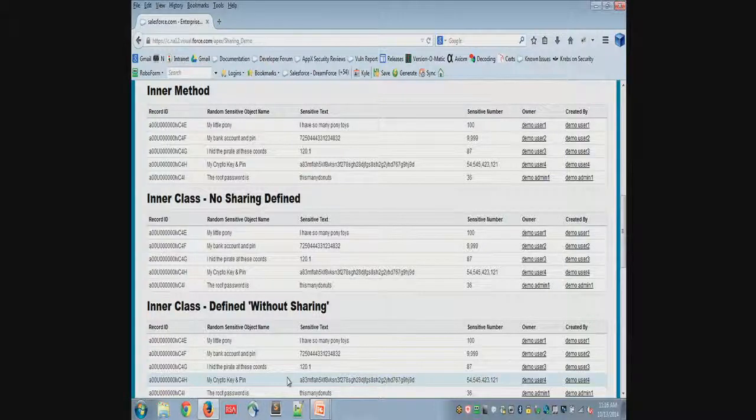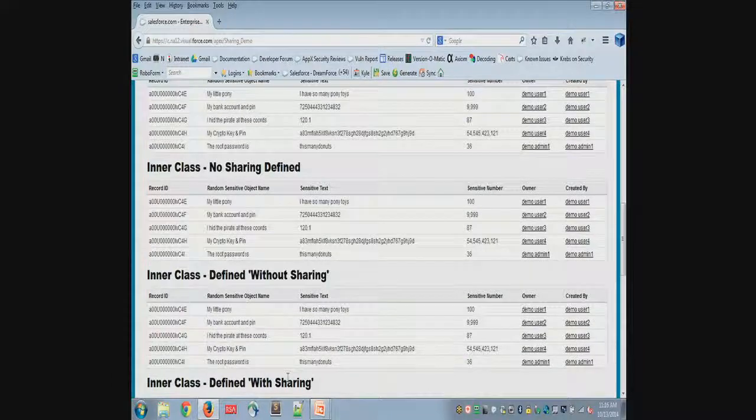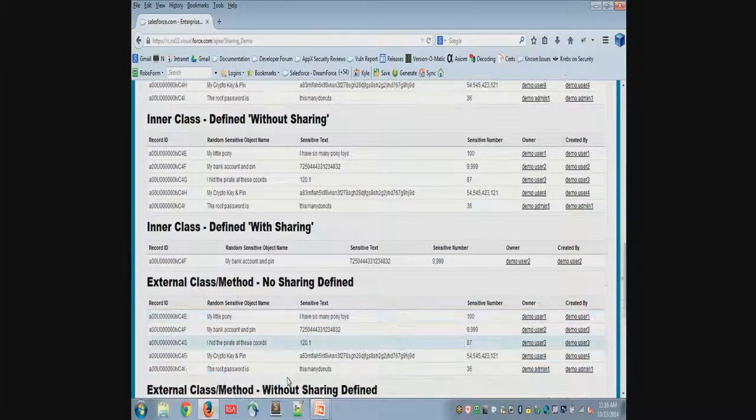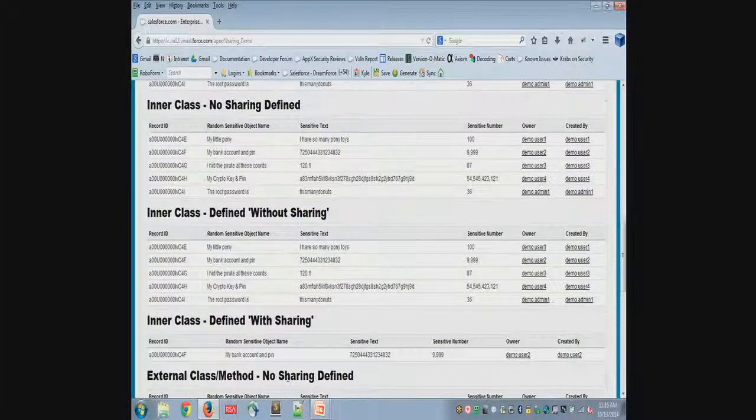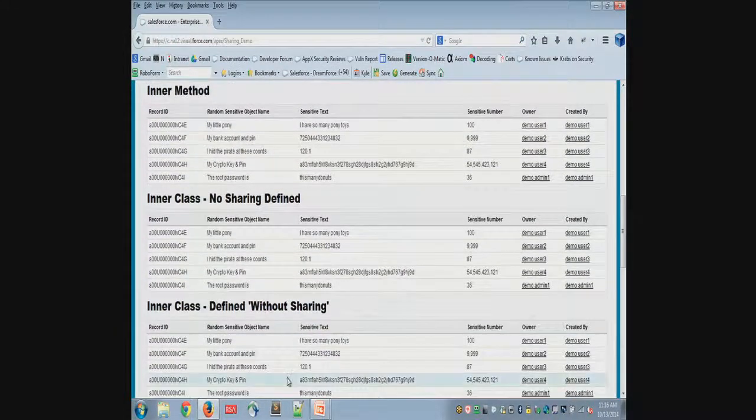So what we've got is a Visualforce page reflecting an Apex page that at its highest level has no sharing behavior defined. So we'll look at the behaviors of inner methods and classes and external methods and classes when no sharing is defined at the top level. So Kyle, if you could take us to the top. We see that an inner method you cannot define sharing for, so it will inherit the behavior of its invoking class. And the behavior at the top level was no sharing.